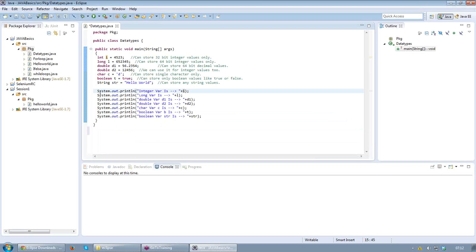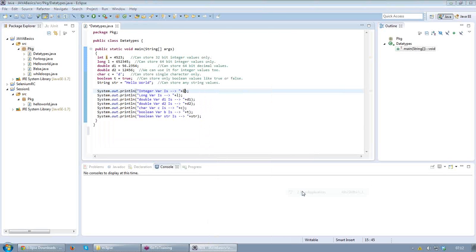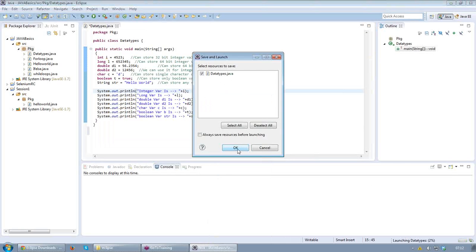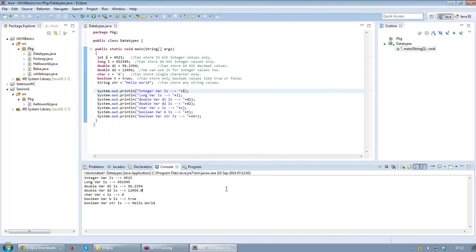Same way, I have printed all the different data types over here with all those variables, and I will try to run them now. Let's run it, run as Java application. You want to run the data types? Yes. Let's click OK. Right, on the console you can see it is showing each and every data type that is printed, like integer variable is 4523, and whatever we have stored for each term in our code will be printed on the console as well.